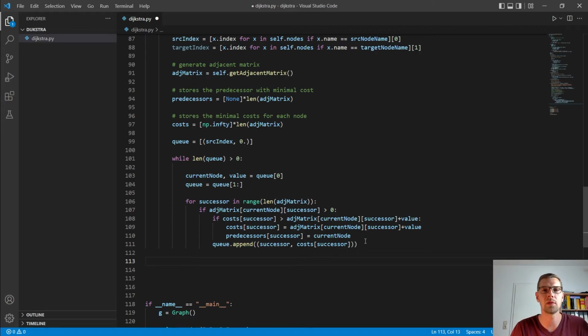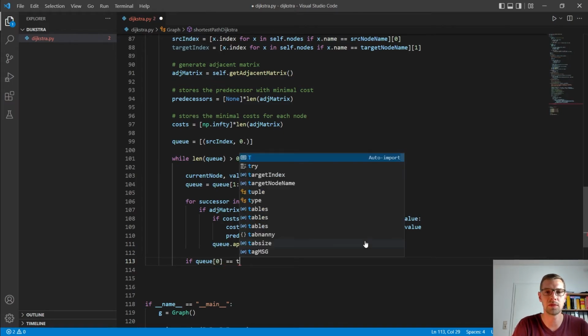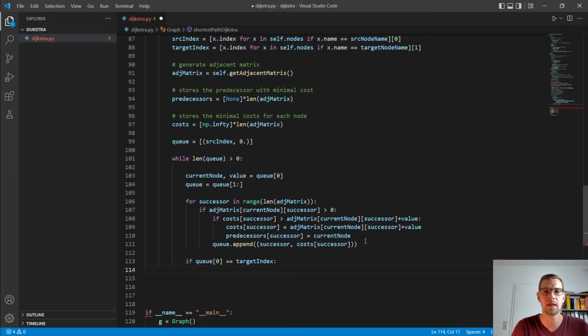Now we can also stop if the element at the first position in our queue is already our target node. So if q0 is equal to our target index, then we can say we are done with it, because there will be no node with a distance or with a value smaller than our node at position 0 in this case. So we can say here break. But before we do that, we also need to sort our queue.